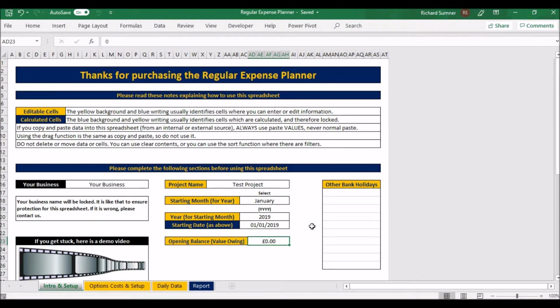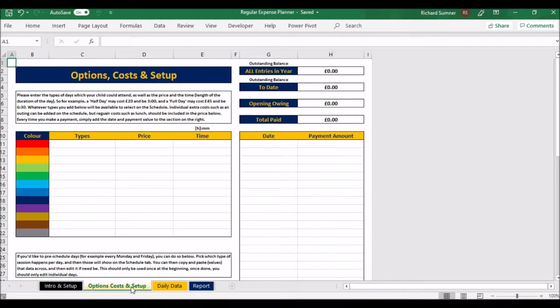Once you've set that up, as I said, you don't have to put the bank holidays in. If you're just looking at the UK bank holidays, the spreadsheet will automatically calculate those. You can leave that blank. Once that's set up, you can go to your options and costs.